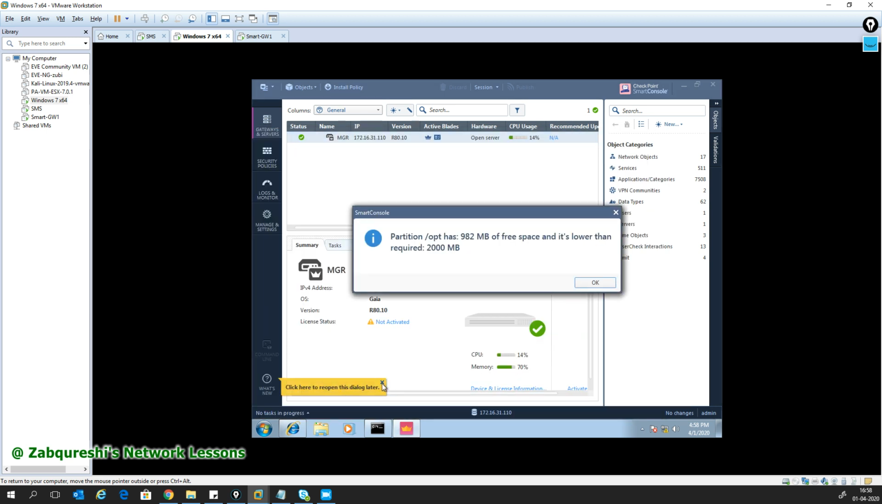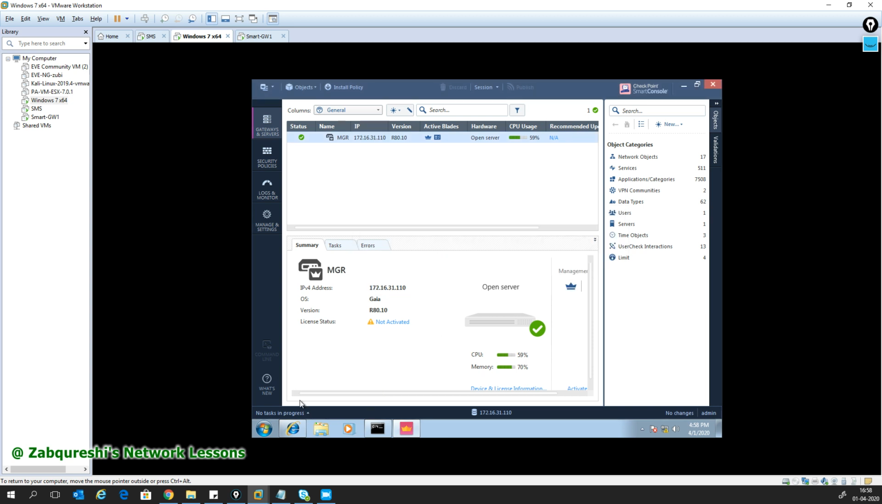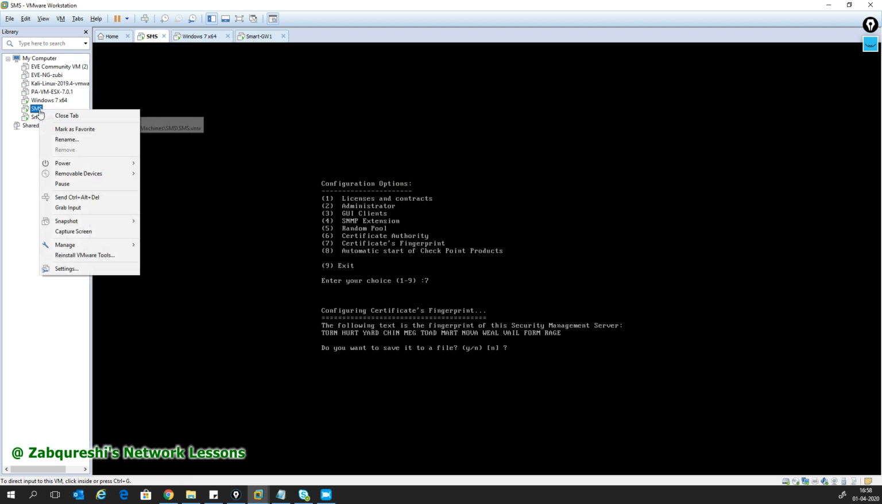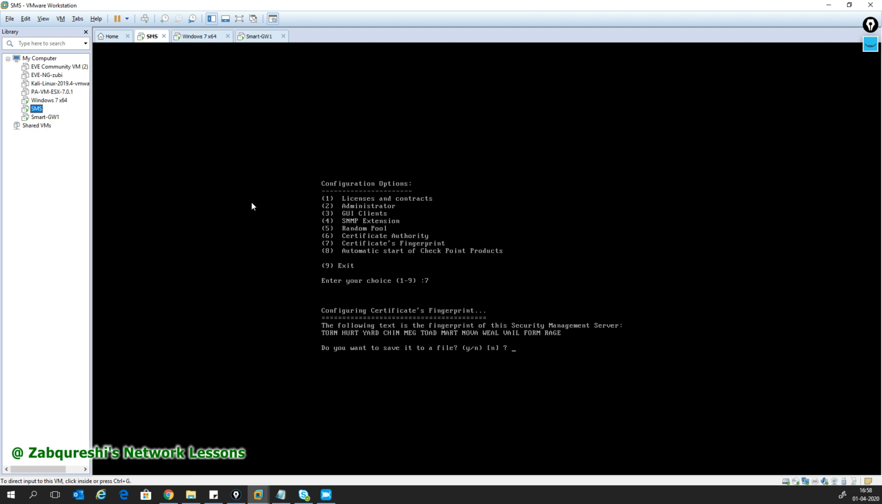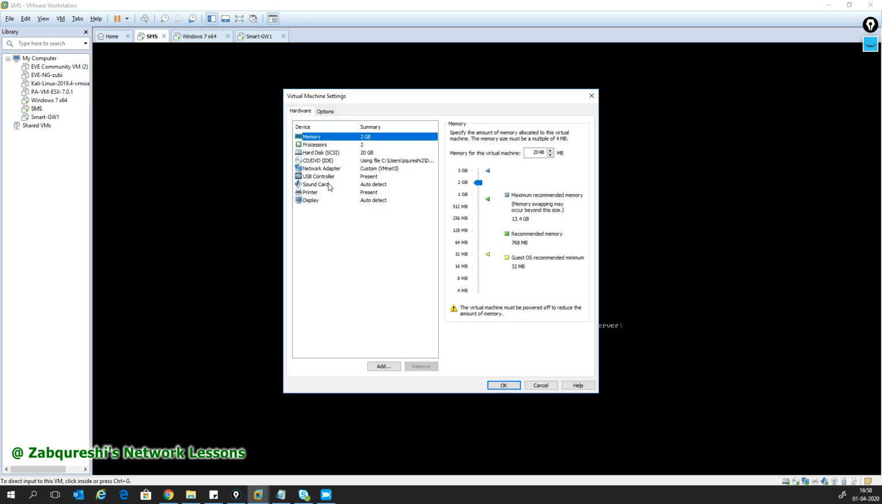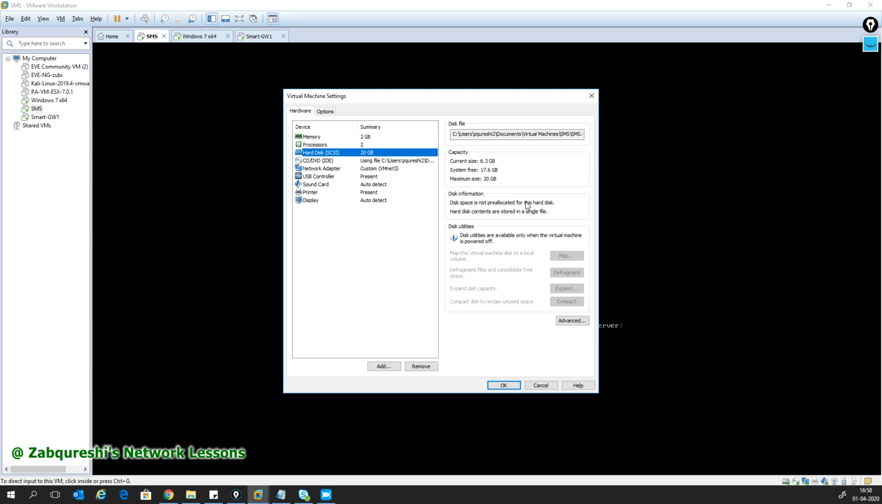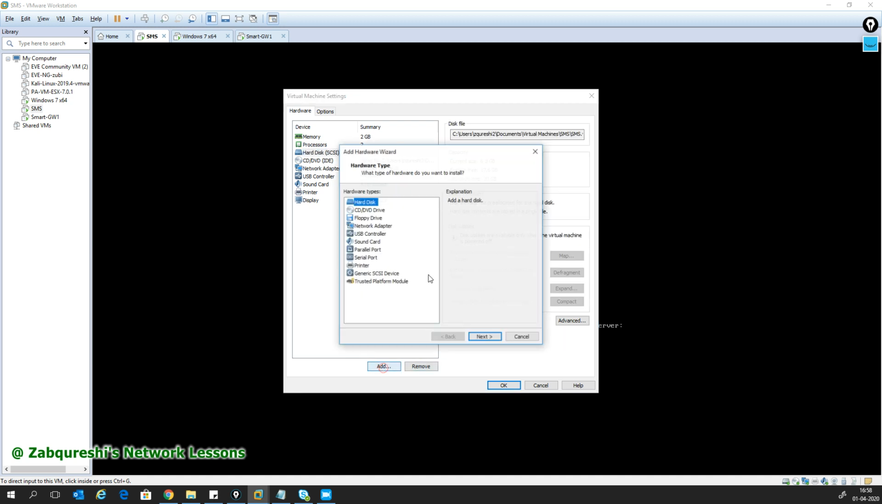So here you can see it's lower than the required 200. Okay, I need to just increase the memory for the management server. So that means you need to keep it around 30 gigs. I'll try to go here and increase that if I can. So that should be this one. I need to add 10 more gigs.